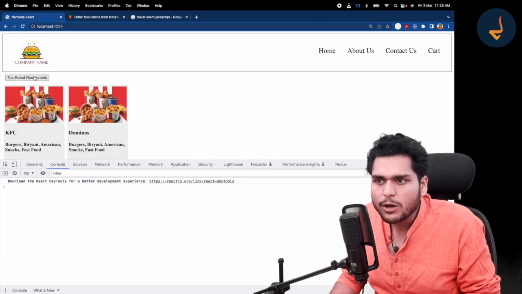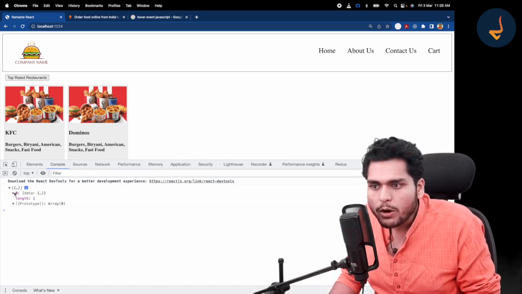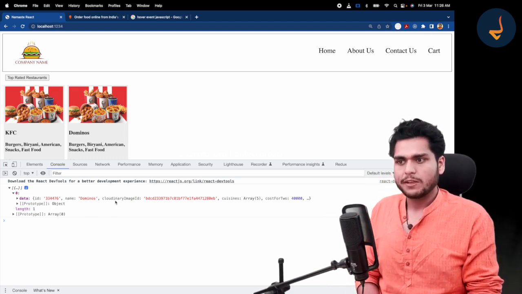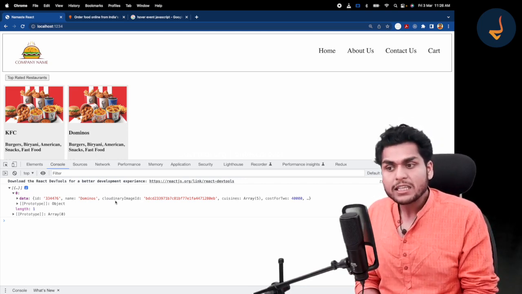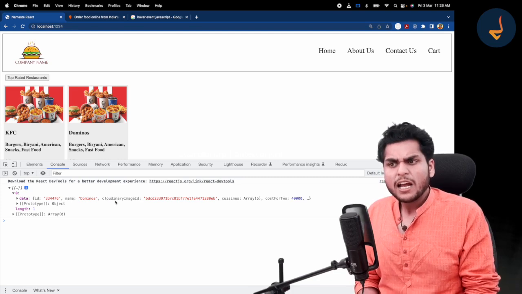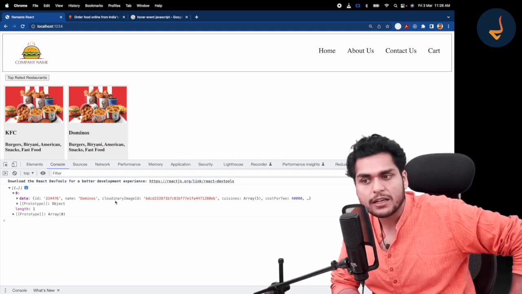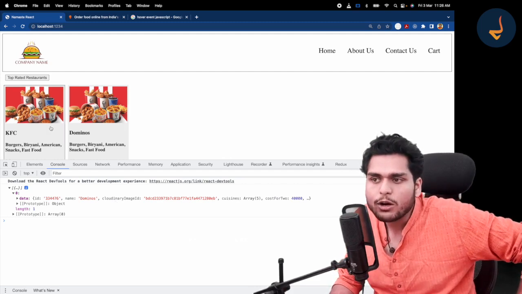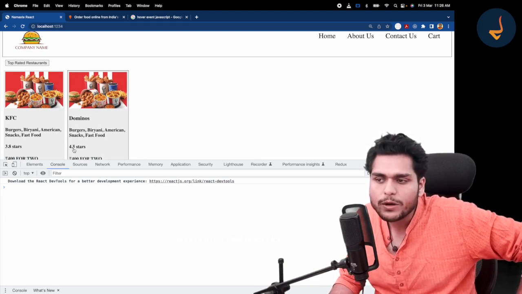If I click on my top rated restaurant, do you see this? We only got one restaurant over here. Our data is filtered. But our UI did not update. Our data is filtered, but our UI did not update. Right? Let me refresh the page and show it to you. This Domino's has rating 4.5, right? And KFC has rating 3.8.